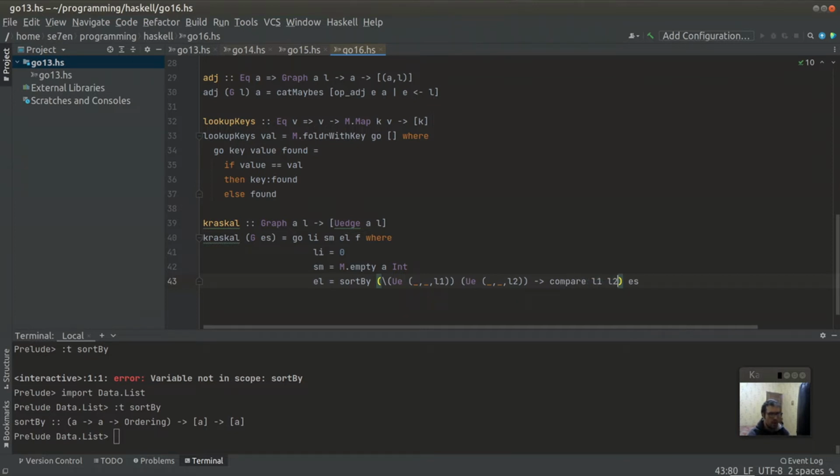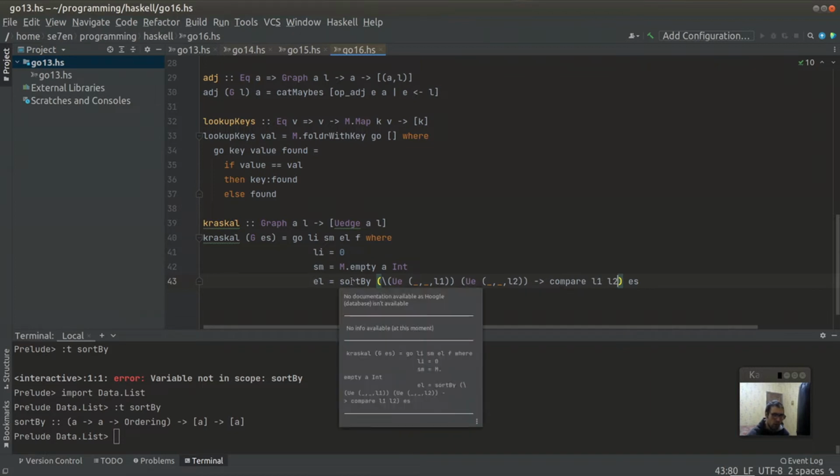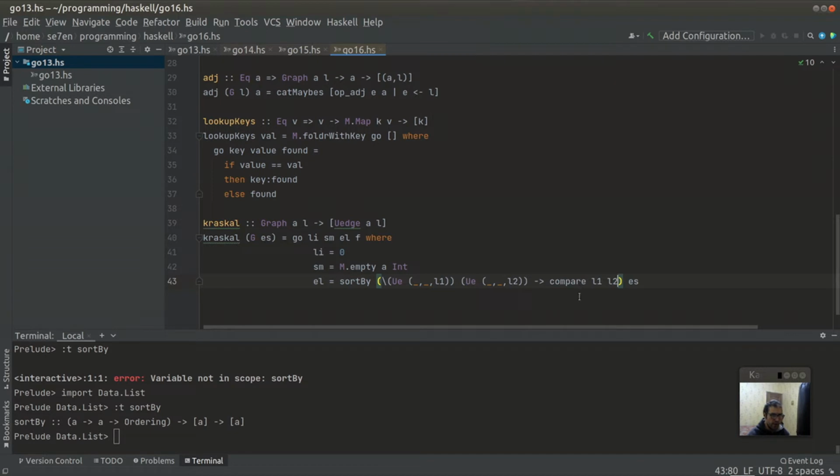Okay, and this will give me the sorting of our list by length of the edges. Okay, next thing we need to initialize our found list, which contains the edges which are accepted in our spanning tree.